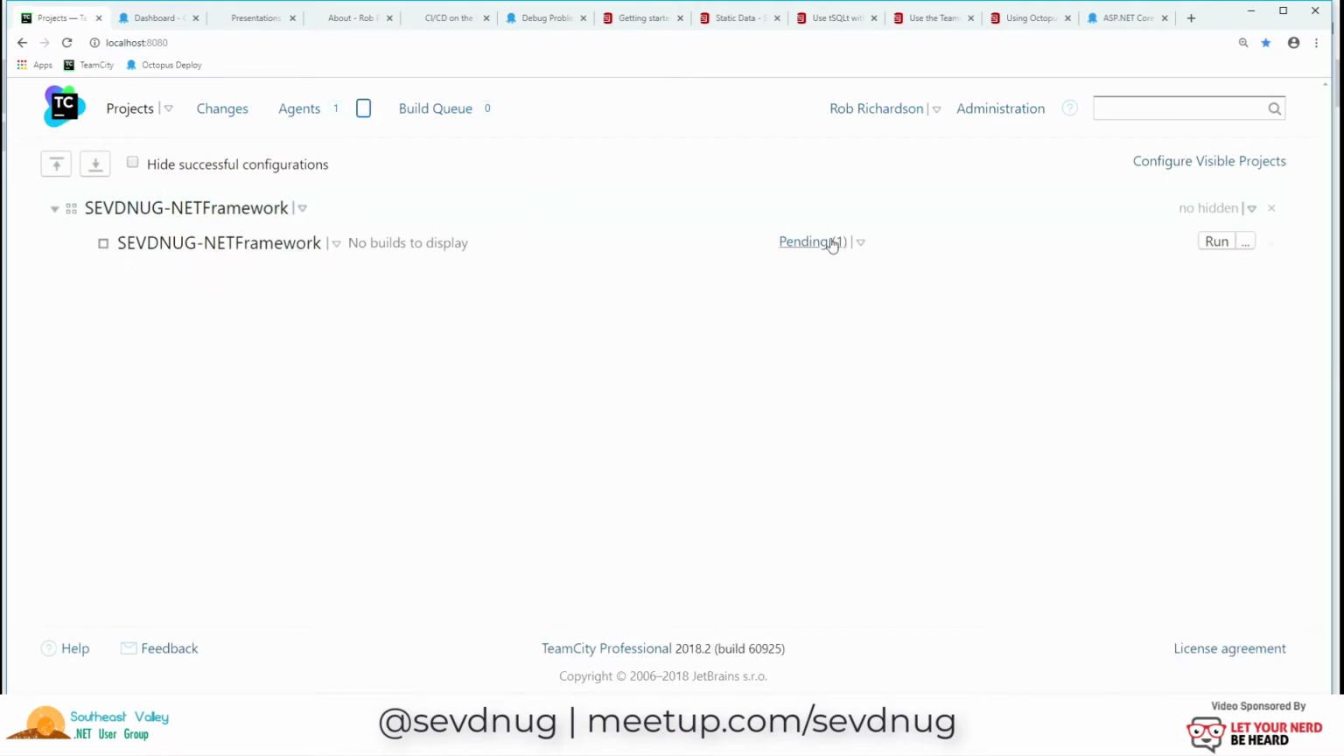back here in TeamCity, we'll see that there is one pending build. And because we've kicked off that VCS trigger, it takes it a second. The agent lit up. And now it kicks off the build automatically. I did a git push, and it kicked off our build.